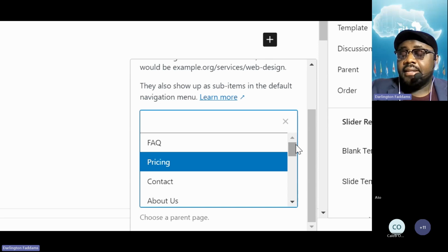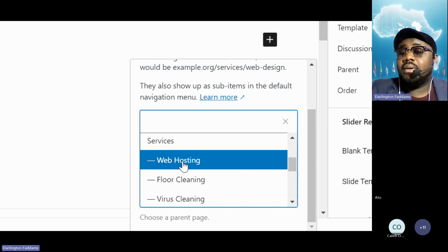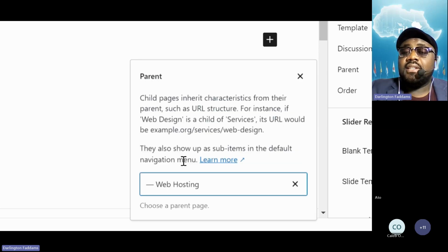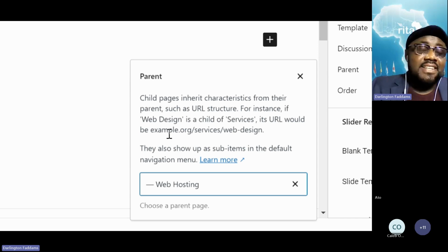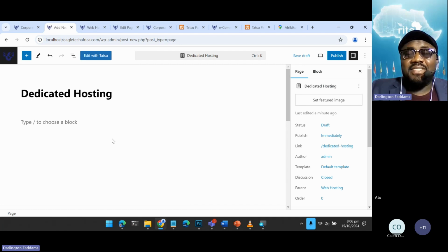When we look through this, we will see that we created a page called web hosting. That web hosting, we will just make it a parent, knowing that the web hosting itself is a child of another page. But still, if you're a child, you can also be a parent. Some of you are parents, but you're also children. All right, so let's publish it.